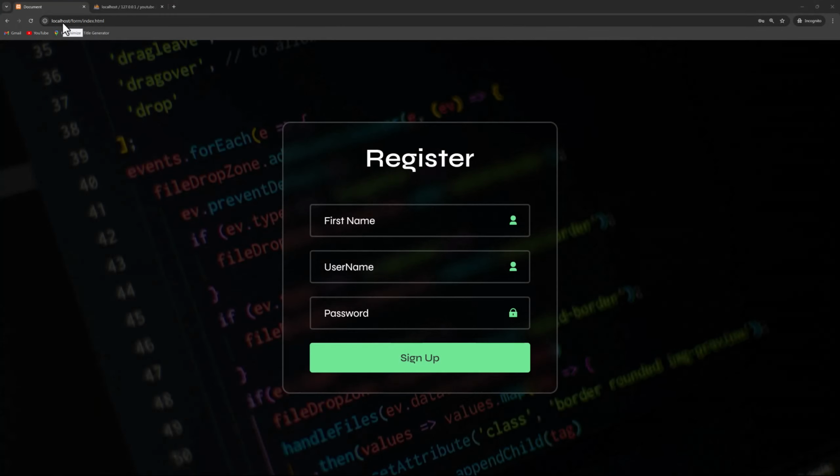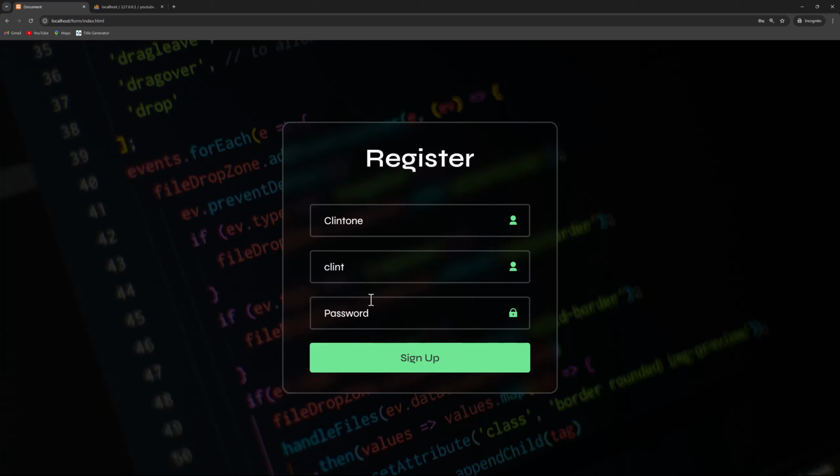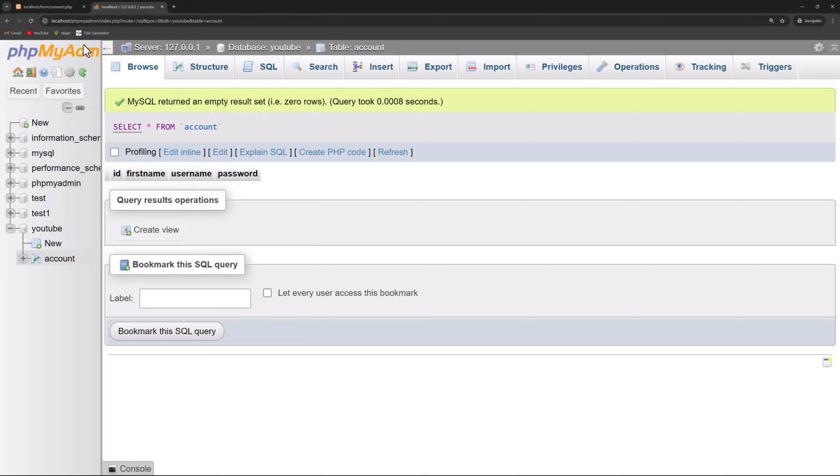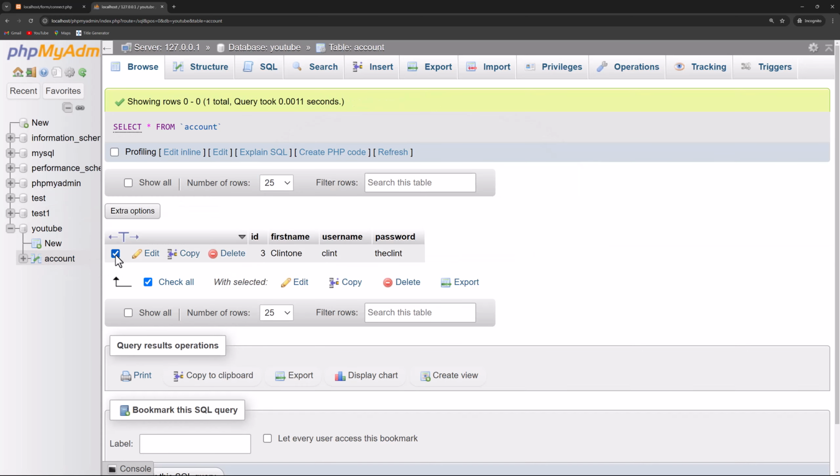First, we'll create a form using HTML and CSS. When we fill in the fields for the first name, username, and password, and then submit the form, you'll see a message confirming you have successfully registered. All the entered data will then be stored in the MySQL database.